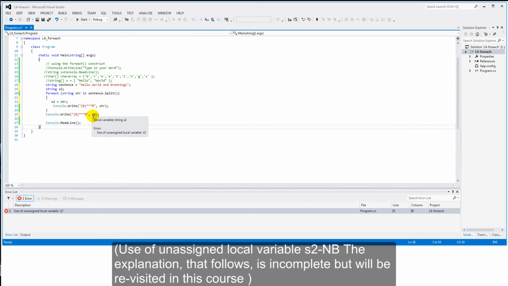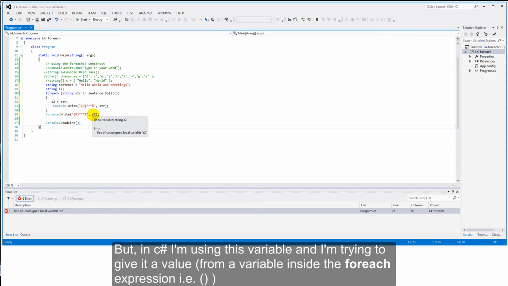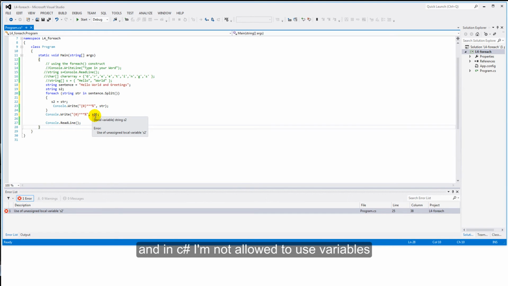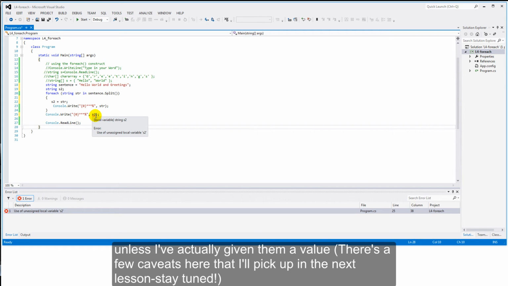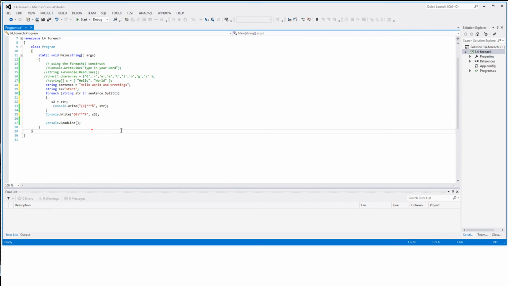Okay. And it still gives me a problem here. It says it's unassigned. Now that's an odd one. It says it's unassigned, but it has been given a value inside here. But in C#, I'm using this variable, I'm trying to give it a value, and in C#, I'm not allowed to use variables unless I've actually given them a value. So I'm going to give this an initial starting value. We'll call it start. My imagination at work again. And now the problem seems to disappear. So let's run.